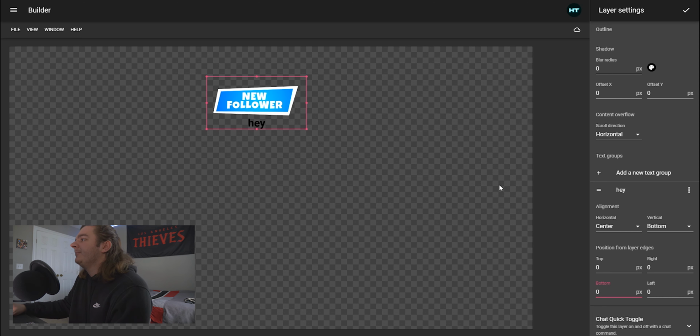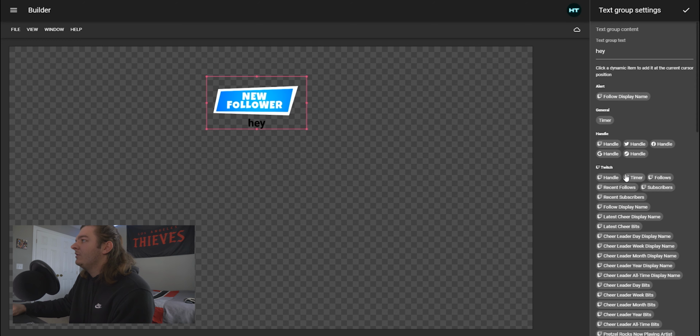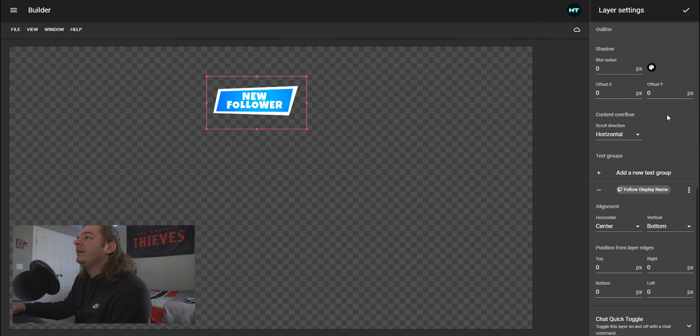So now instead of it saying hey, let's click on where we can change our text, come back into this thing we looked at earlier. Let's take away hey, and now that we turned this to an event-based alert, we have the option to click right here and click follow display name. So now it'll display the name of the follower. So once you have that in there, you can click the check mark and this alert is actually good to go.